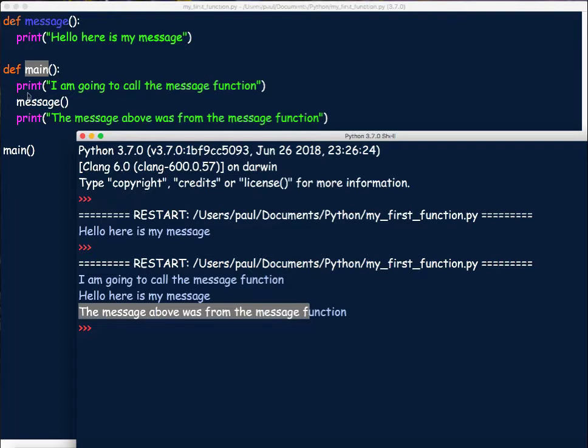Once that was completed, it went down to this statement, which was the message function being called. So temporary control went from main up here to message. It printed this statement, and once that statement was finished, it returned control back to where it came from. It comes back, and then prints the statement below it.